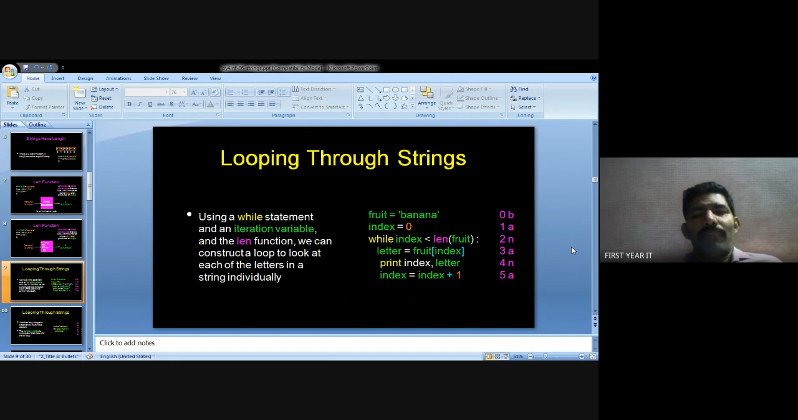Fruit equal to banana. So I define the fruit value as banana, then index equal to 0. While index less than length of fruits, you find the length of the fruit value. The fruit value is banana, and banana length means 6 characters. The index value is 0. 0 less than 6, the condition is true, so go and execute the statements.